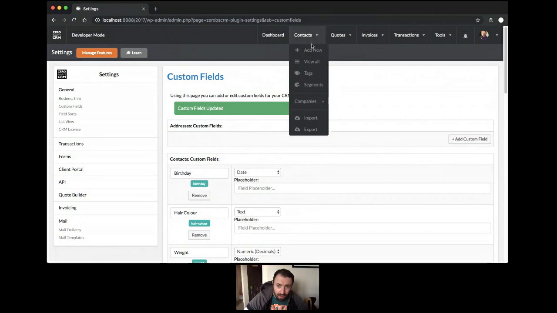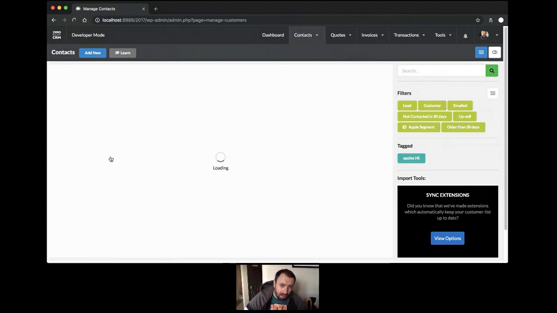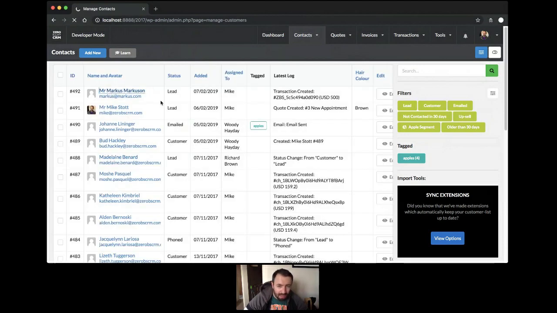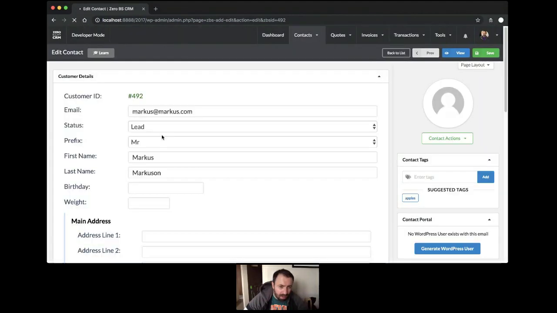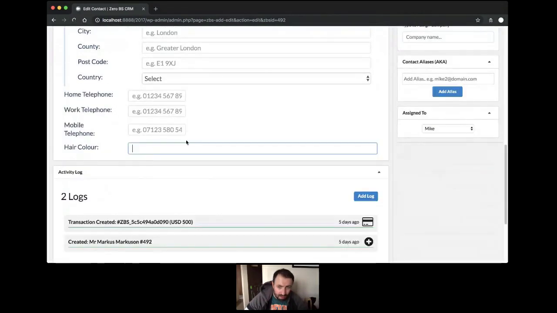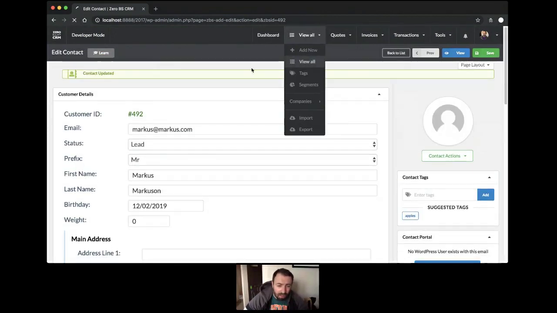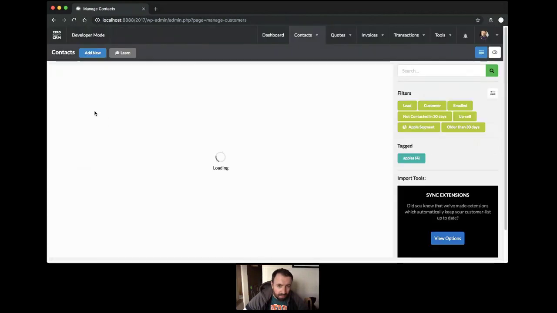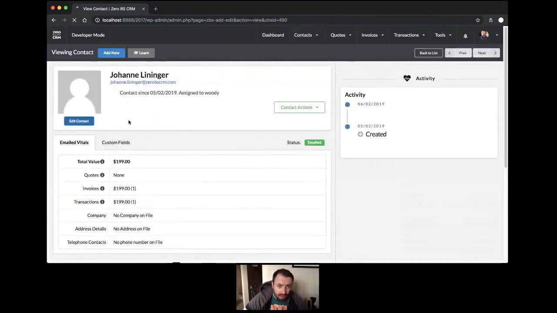Text, hair color, go back to myself, I put brown hair, but then if I do somebody else with pink hair, changing it to a select, I would imagine isn't going to be very happy with that. So hair color now is a text field. If I type in pink, so let's try and remember this. Marcus has got pink hair, I've got brown hair, and then if we go back to the list, pink, brown, and then Johan, we will edit.